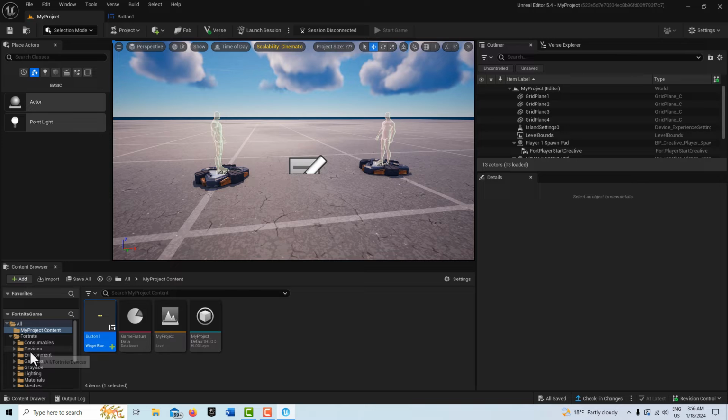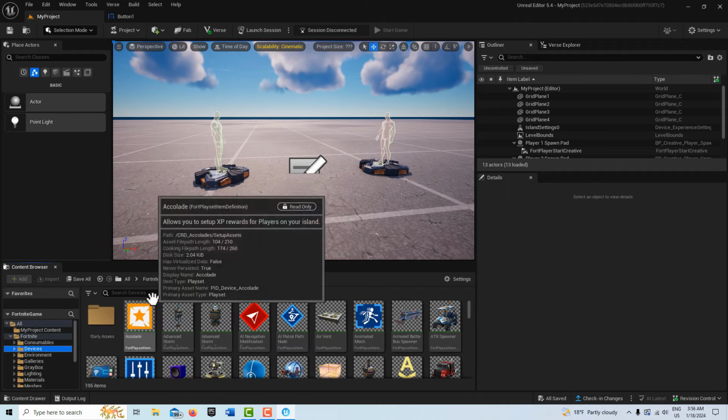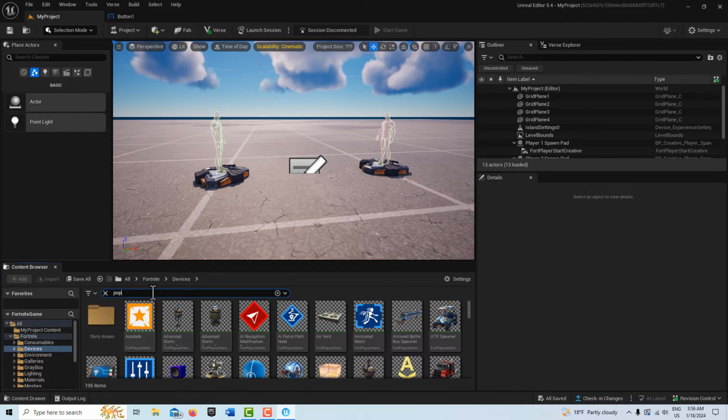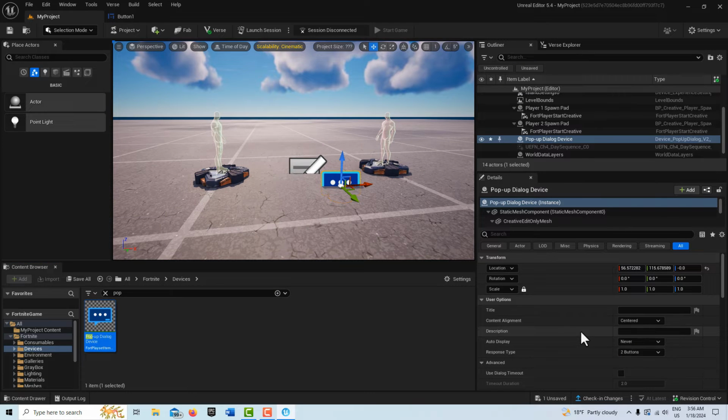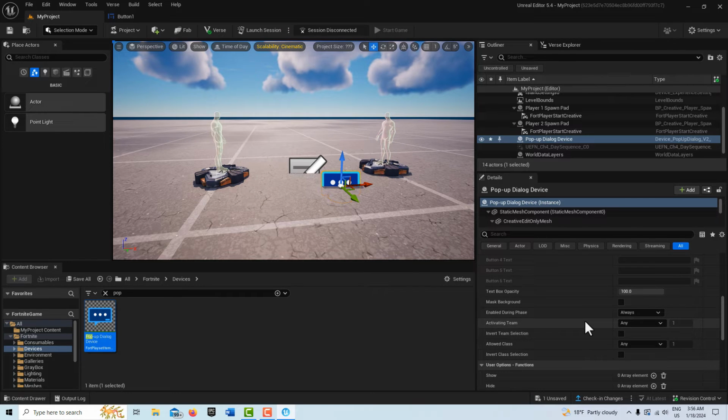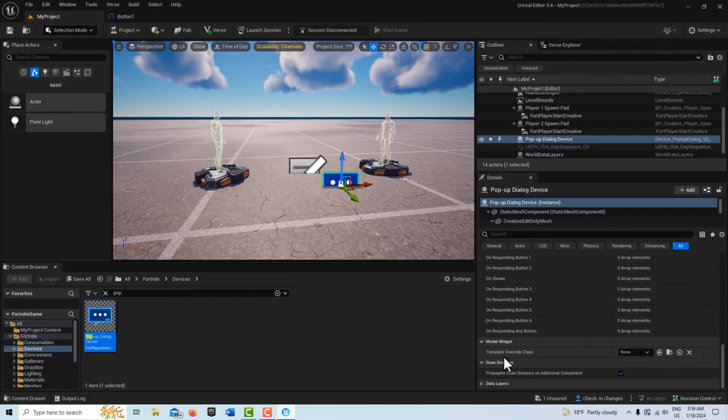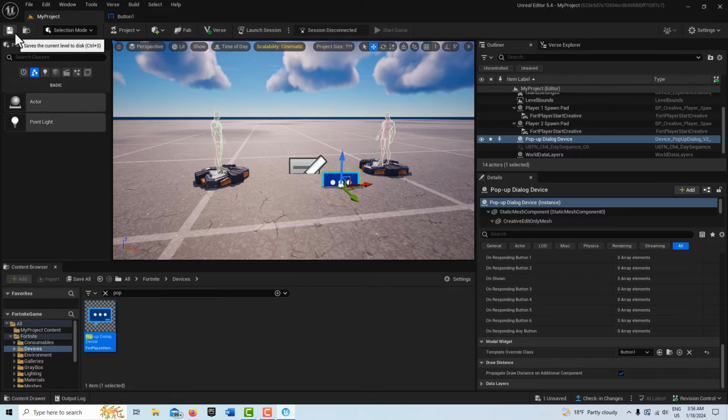We're going to come down to our devices folder and search for a pop-up dialog box here. We're going to drag this onto the scene like that. We're just going to change two things on here. On auto display, we're going to switch this to game start. Then we're going to come down here to template override class and pick the button class widget blueprint we just created. Okay, and that's all we're going to do there.